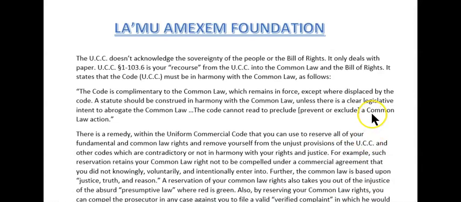Okay? So what I'm going to do is I got a few little facts here that I want you guys to know about the Uniform Commercial Code. A lot of us that are in these commercial games don't even know about Lex Mercatoria.